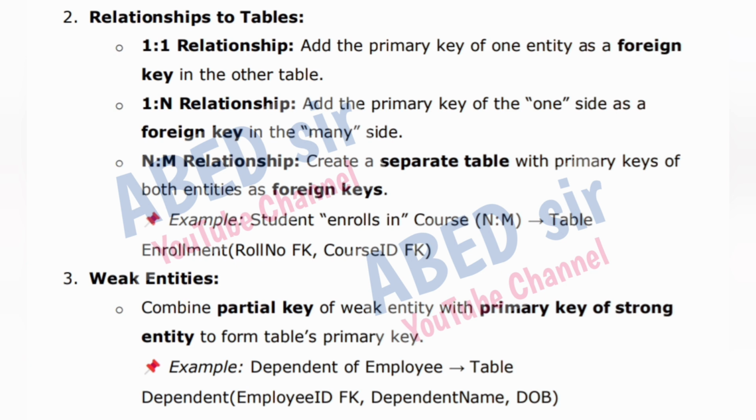3. Weak entities. Combine the partial key of the weak entity with the primary key of the strong entity to form the table's primary key. Example, dependent of employee: table Dependent, employee ID FK, dependent name, DOB.